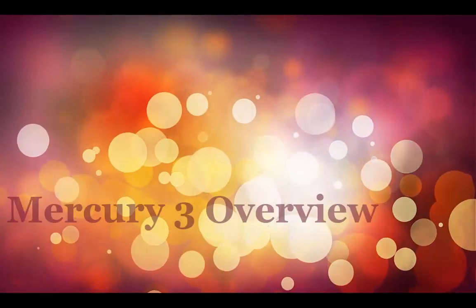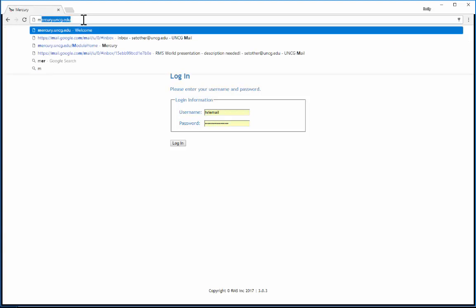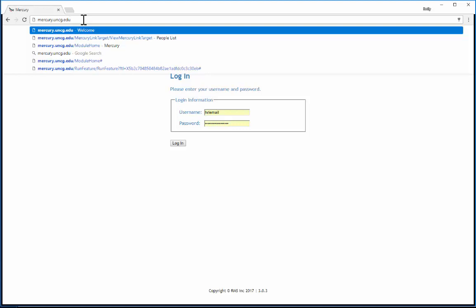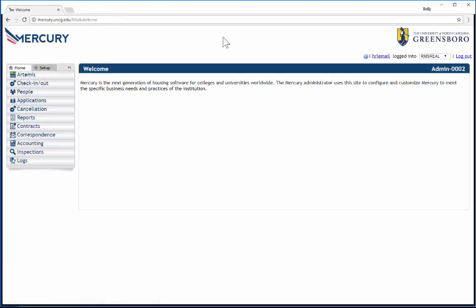Welcome to the new and exciting world of Mercury 3. Guess what? No more classic RMS, no more need for Internet Explorer configured just the right way. Simply log into Mercury at mercury.uncg.edu on your favorite web browser, whichever one. If you do have issues with the browser, try another before calling IT.